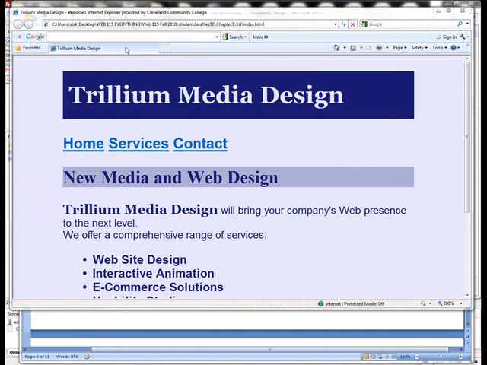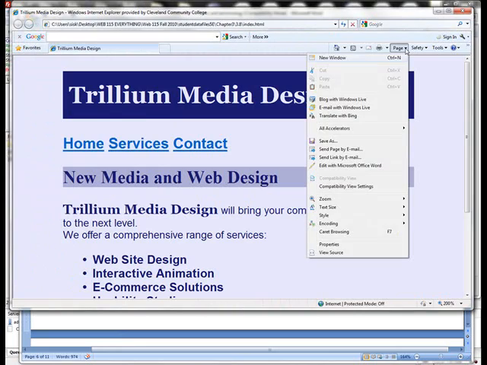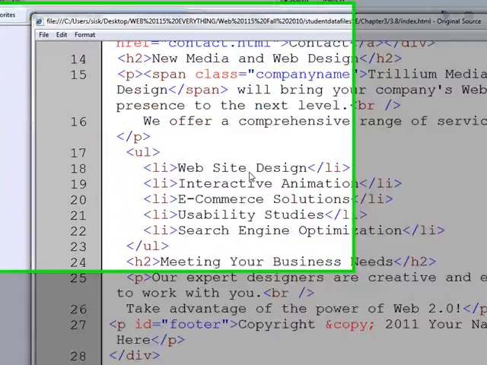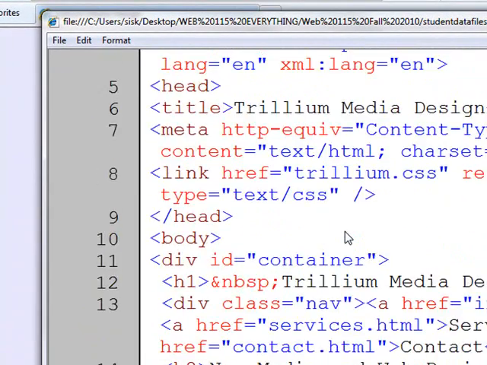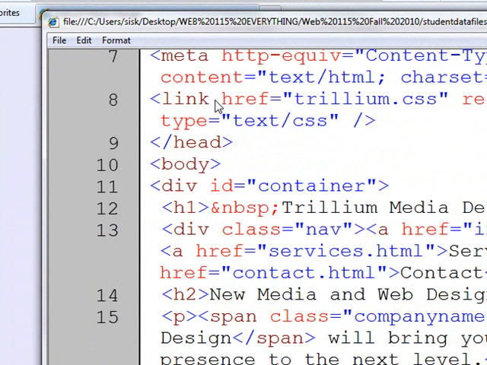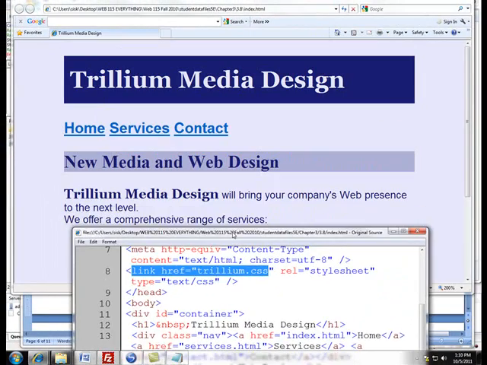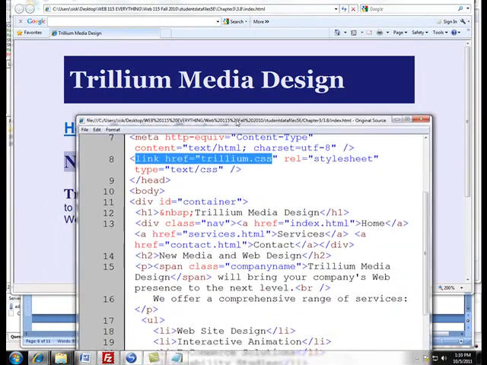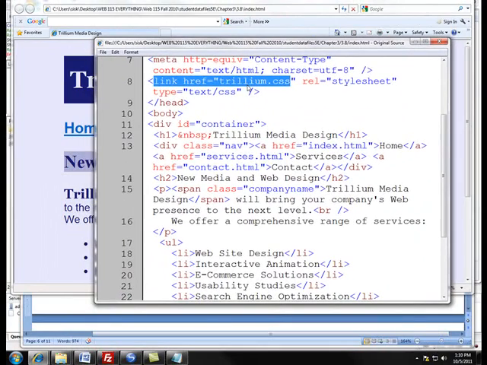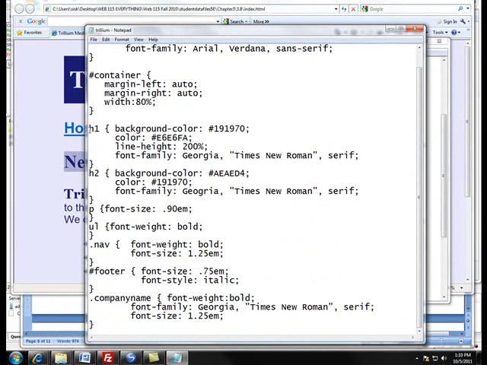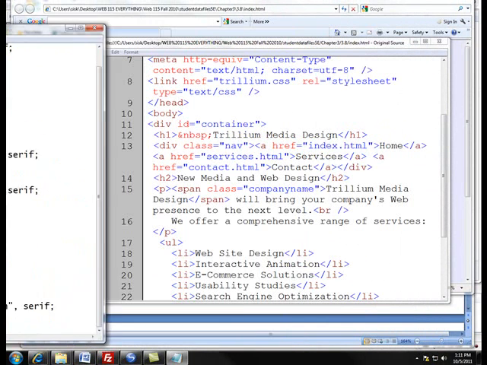Now this is where I've applied it to an actual web page that you saw just a minute ago. And if I look at this code for this particular web page, you will notice that the word style is nowhere in there at all. But what has happened is I've linked the Trillium page here in line 8 to this particular web page. So the definitions contained in Trillium for the H1, the H2, and all that are already defined.